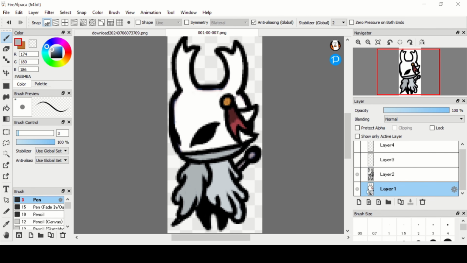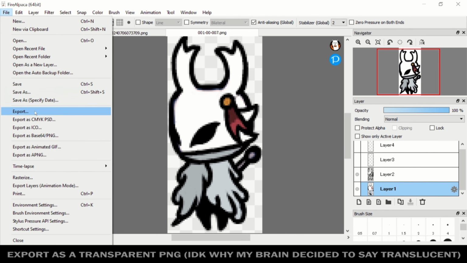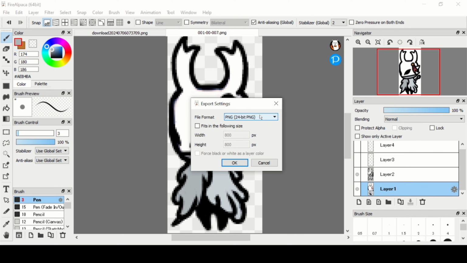You can merge them together. I usually keep them separate just in case I need to come back later and change them. But yeah, that's how you do that. And then you want to go File, Export. You want to make sure that it's translucent PNG. By default, it'll be on 24-bit PNG, which is dumb because it just puts a white background on all of your sprites, which isn't what a PNG is. That's not what you want.